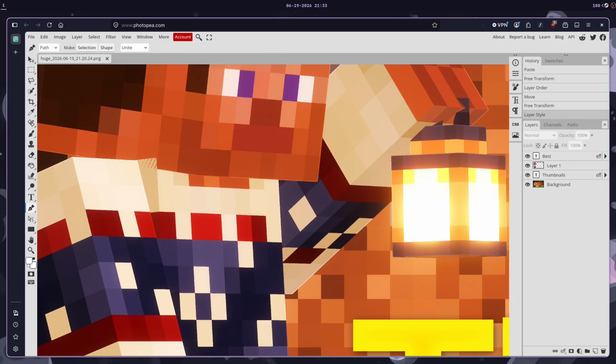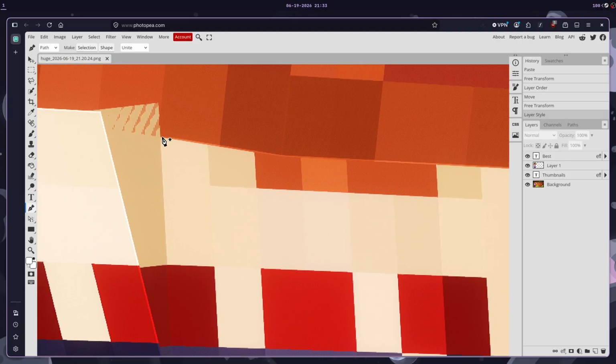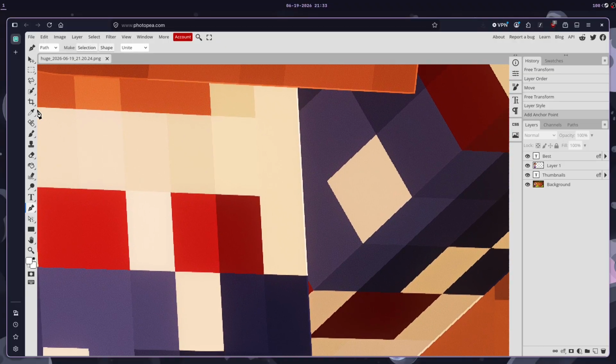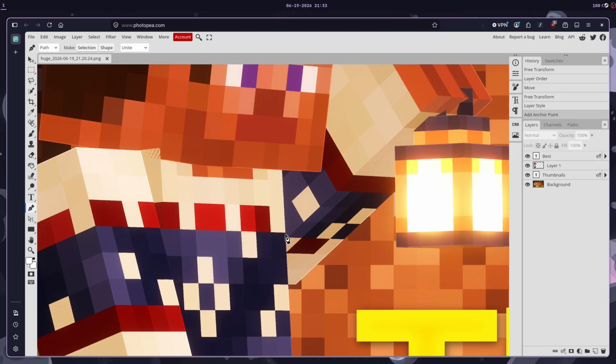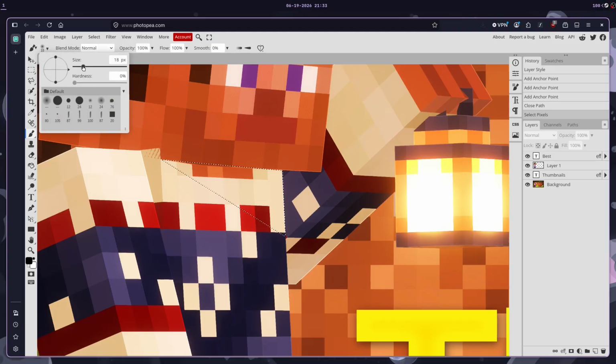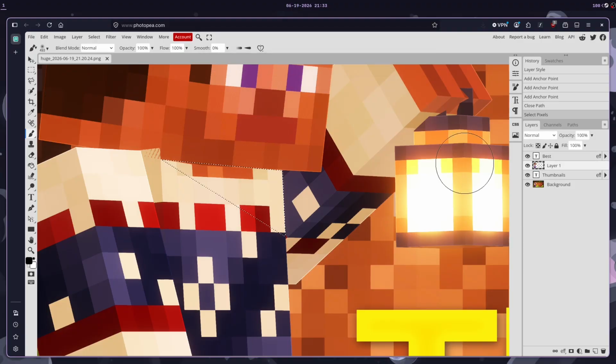Select pen tool. Go to corner of the jaw right here. Go to bottom little corner area of this arm. Boom. Back up to the jaw. Boom, right there. Go up here, make a selection. Okay. And just get a black brush and lower the hardness. And just do your little area selection.